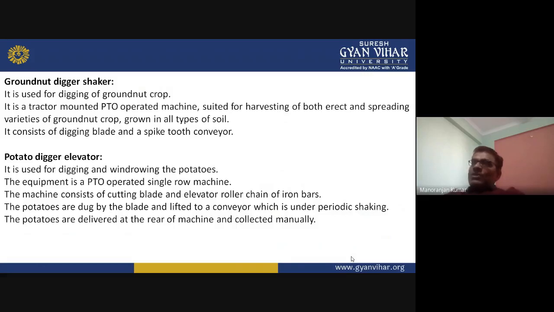Now another harvesting equipment is the groundnut digger shaker. This equipment is used for digging of groundnut crop. It is a tractor mounted PTO operated machine. It is suited for harvesting of both erect and spreading varieties of groundnut crops grown in all types of soil. It consists of digging blades and a spike with conveyor.